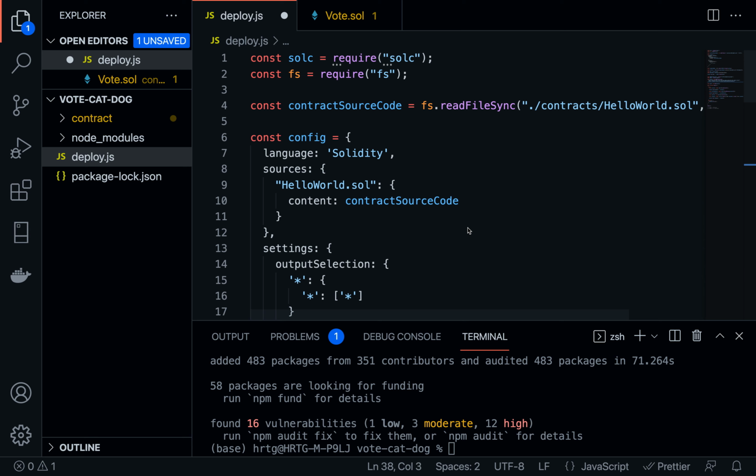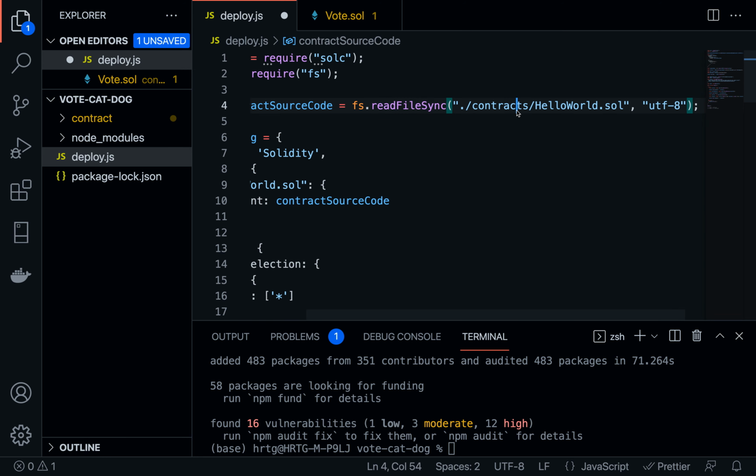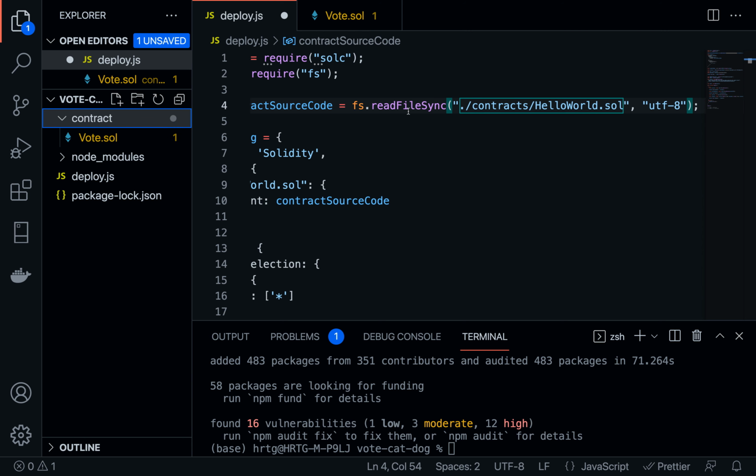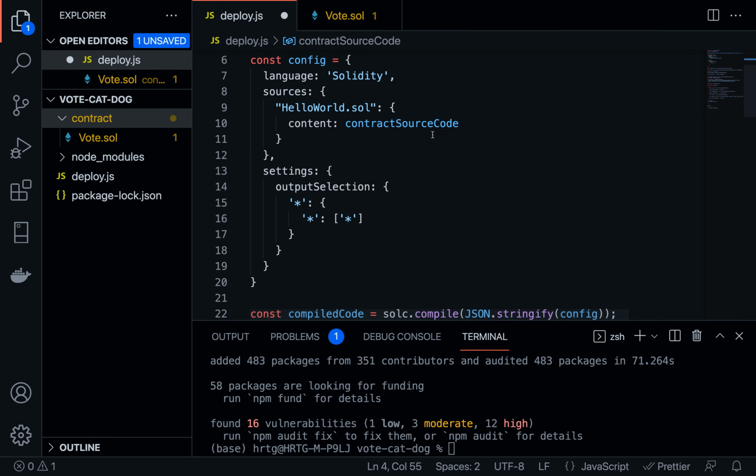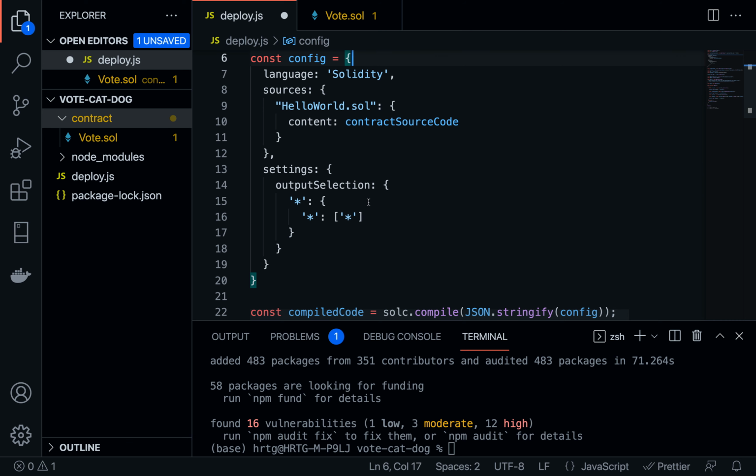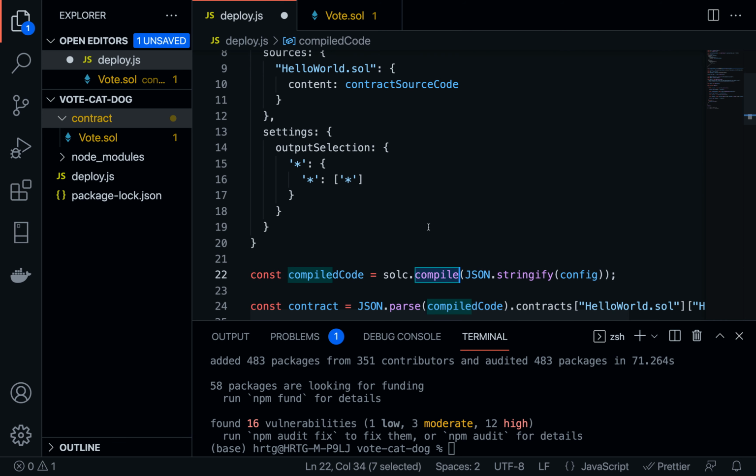Now I'll just go through the code once. So first we're importing solc, then we're importing the file system module of Node.js, and here I'm just reading the file which I've created here. I have to change the path here, so I'm gonna say vote. Now it is not contracts, it is in contract folder. Perfect. Now I have to create this config object to pass into this solidity.compile function.